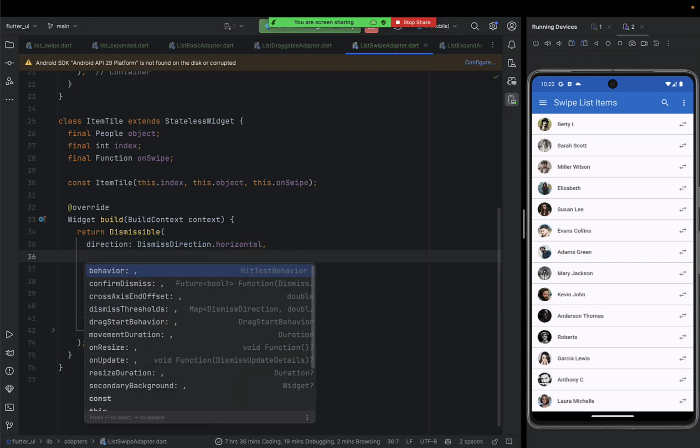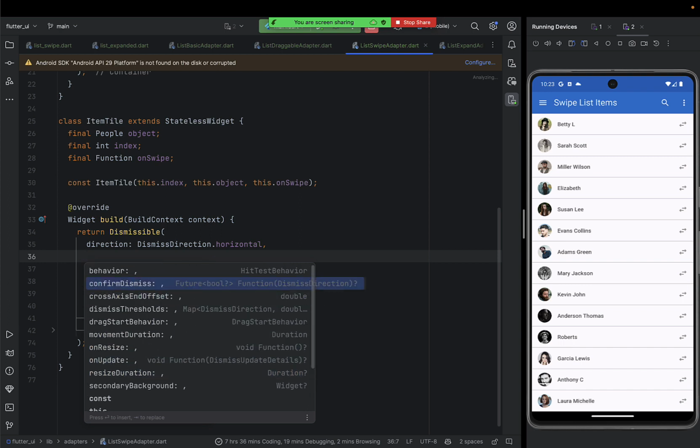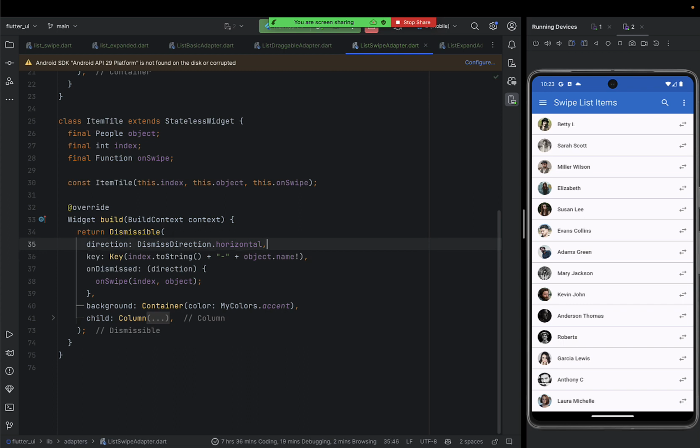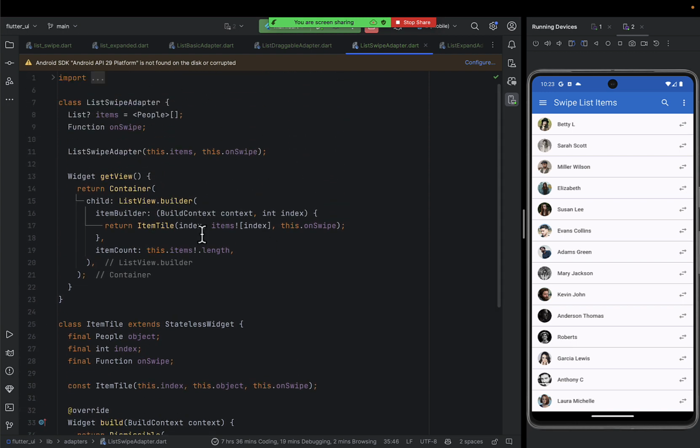So there are small parameters. Just press Ctrl and enter to see these parameters. There is confirm dismiss, in case you want to show a confirmation dialog. There's cross axis end offset, there's dismiss thresholds, the resize duration, on resize, on update, all those things are available for you. You can go ahead and implement them in case you want to get advanced knowledge in this dismissible widget.